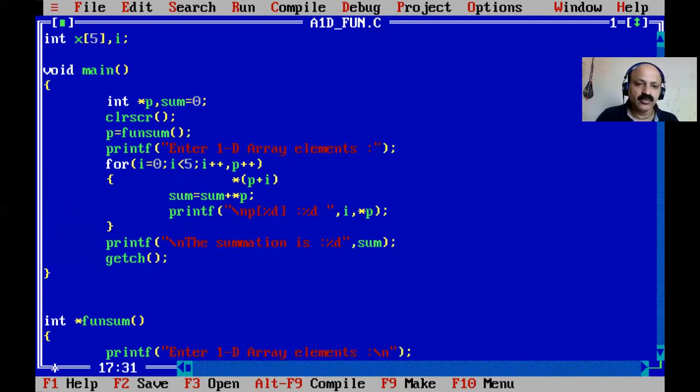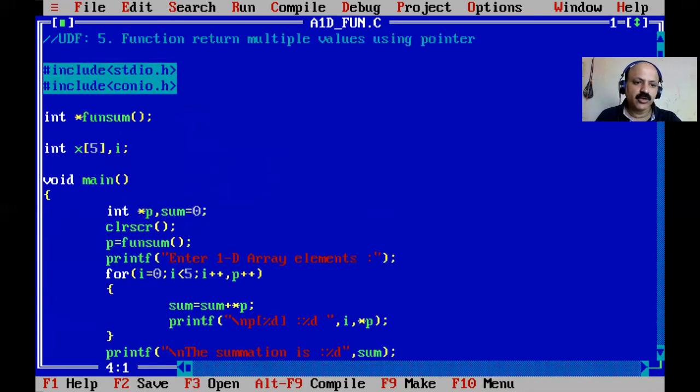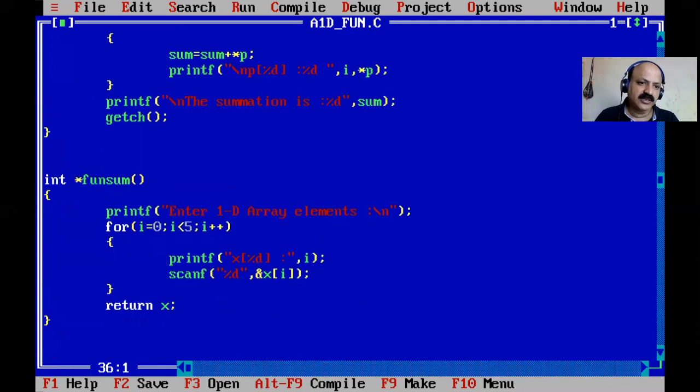So I gave this technique: with the help of a pointer we can print a 1D array. In my upcoming video lecture, I will cover pointer and array. At that time I will elaborate. Now, yes, write this program, function returning multiple values using a pointer. That is a new concept for you, I think, and very important.